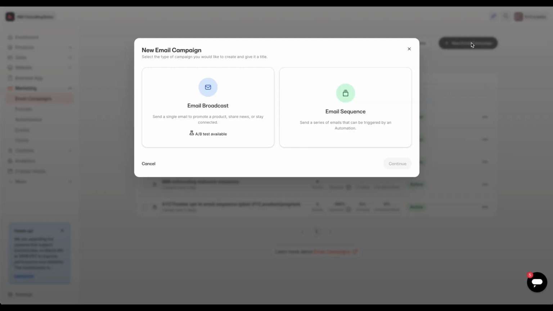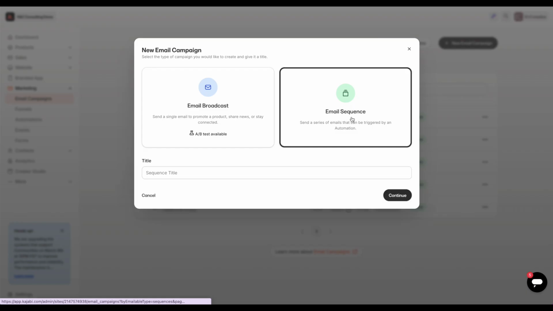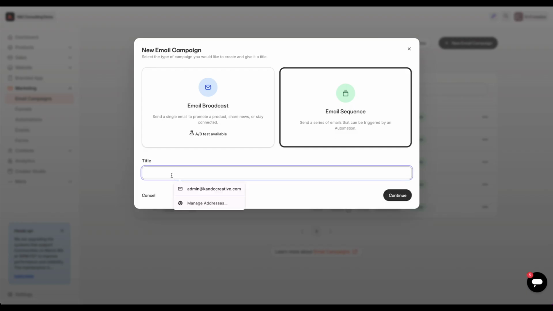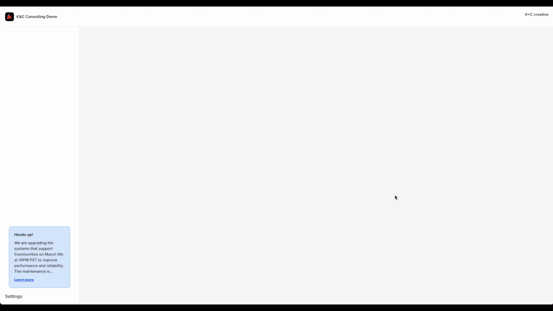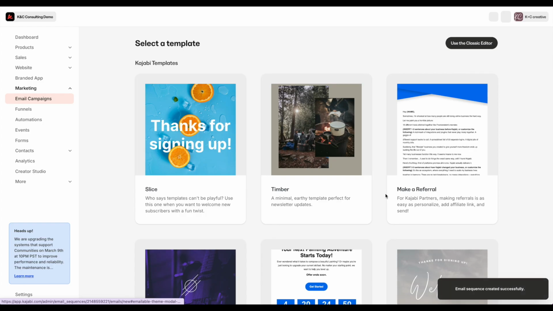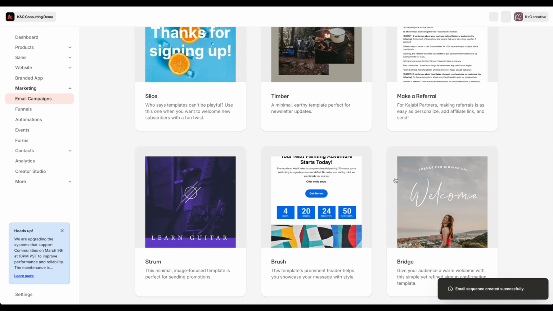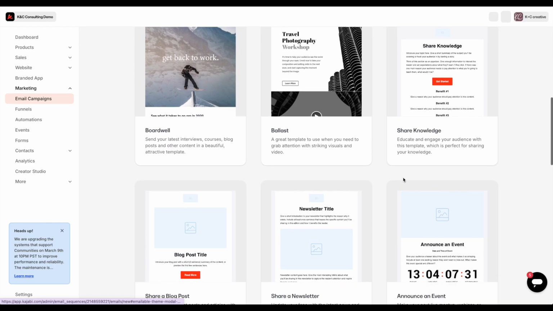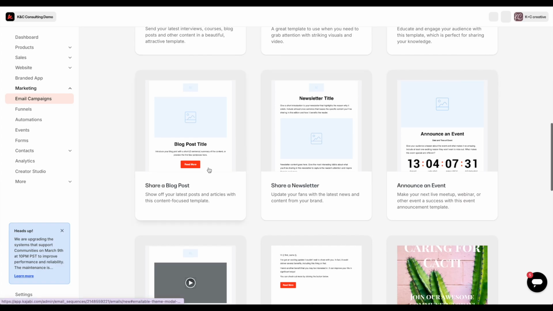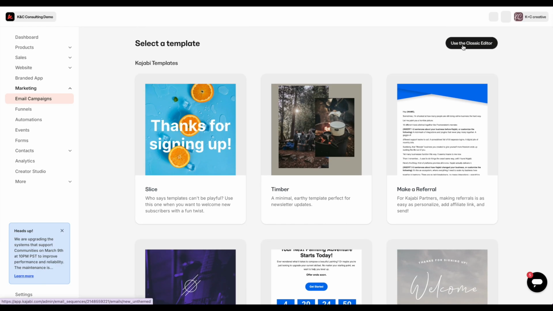You would select new email campaign, and instead of a broadcast, you would select an email sequence. Then you would title your sequence whatever you want to title it, which is a descriptor of what it is for, so that you can keep tabs. You can use one of the templates that Kajabi provides to get started, or you can just use the classic editor.